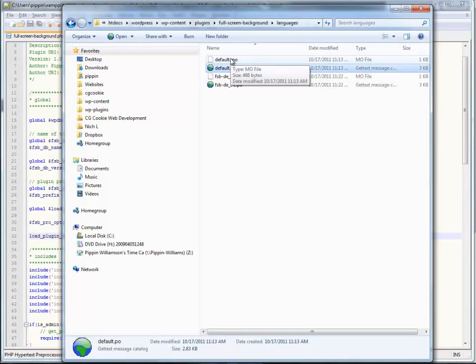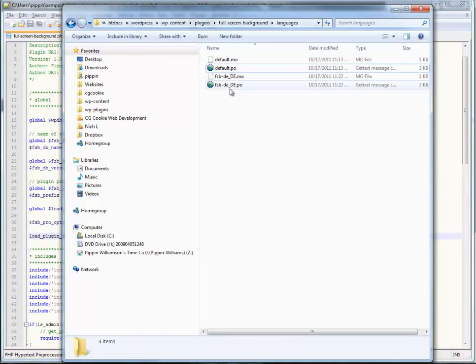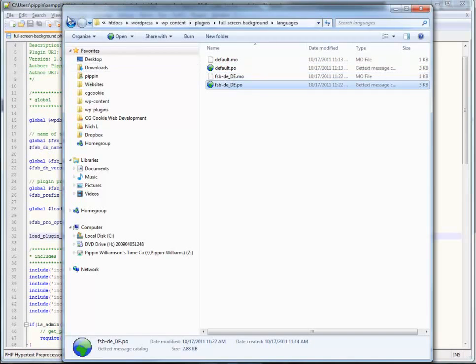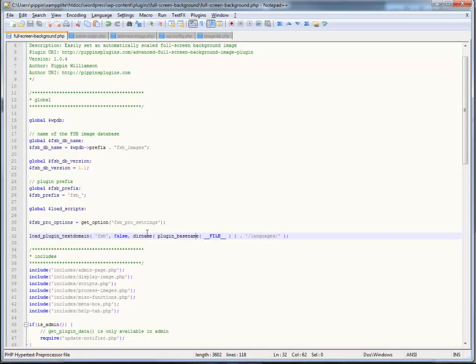Note that the default file is really just used so that you can give it to your plugin translators. So in this case, I have translators who are going to be translating to Spanish and German for me. So I will give them this default.po file, and they will return one with the correct language translations. So we load the plugin text domain.